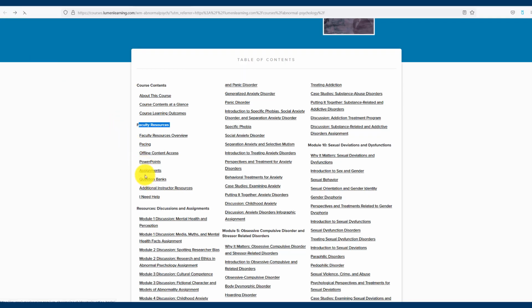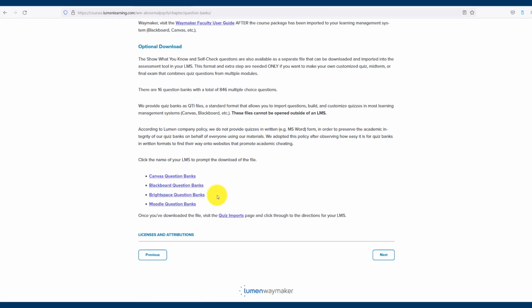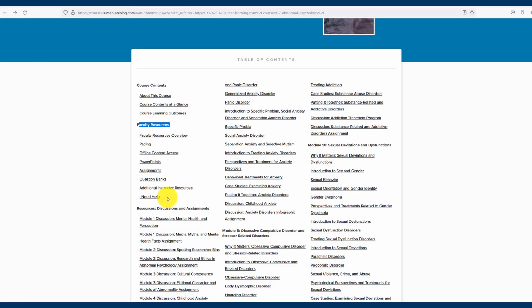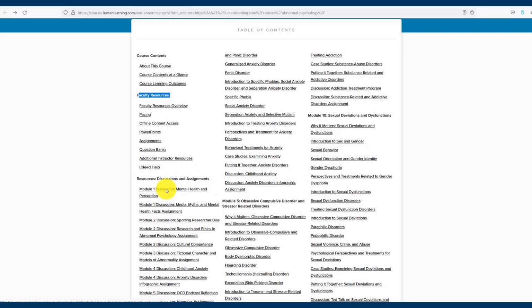Also here with the question banks, I can click on that and then I can choose the different ones. Of course, I'm going to want to choose Brightspace here. I'll go over later how you would actually use those question banks and test banks once you have them in D2L. So that's how you would look through and make sure that these are the items that you want to use in your course.